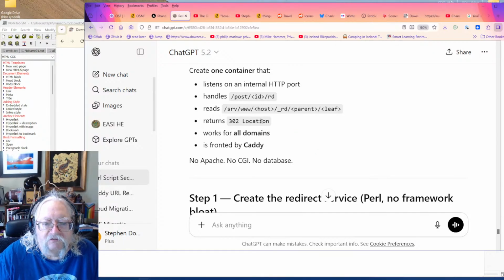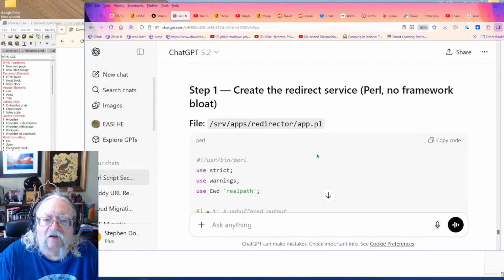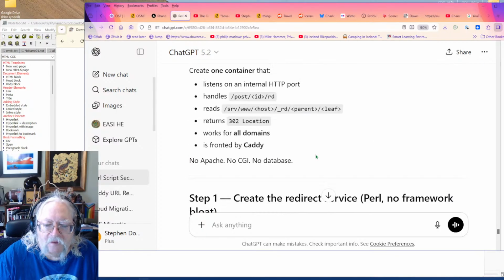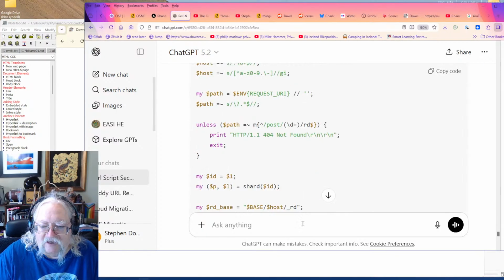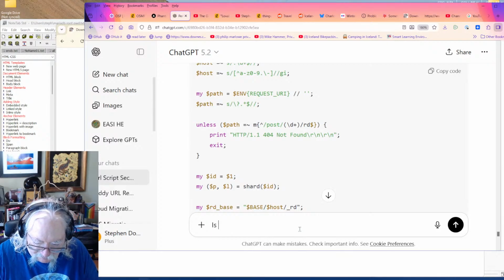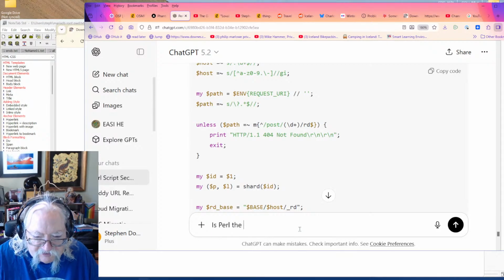Returns 302 location, works for all domains, is fronted by Caddy. No Apache, no CGI, no database. All right, so create the redirect service, Perl, no framework bloat. Okay, let's ask first, is Perl the best choice for this?